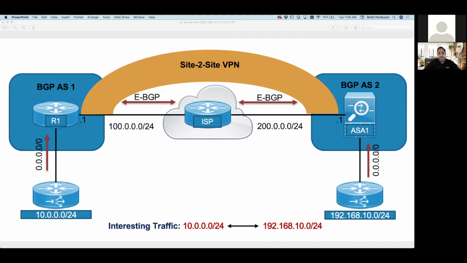Step number 3 would be defining how my data is going to be protected. So my IPsec transform set. If you look at the VPN negotiation part, it's basically 2 parts, right? The first part is the IKE negotiation, that is how should my tunnel be protected? And part 2, or phase 2, is IPsec, that is how should my data be protected? So the negotiation part of the VPN is 2 parts, phase 1, phase 2.